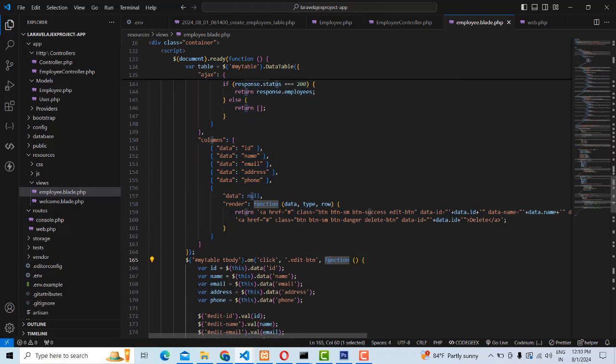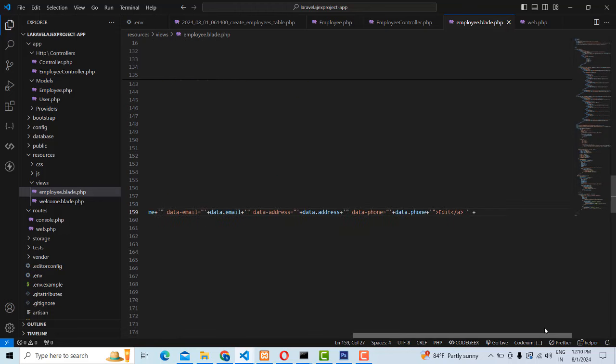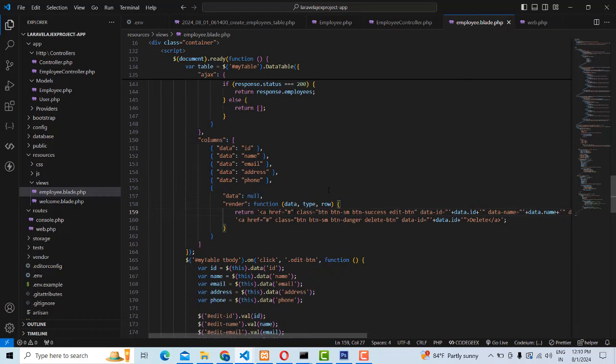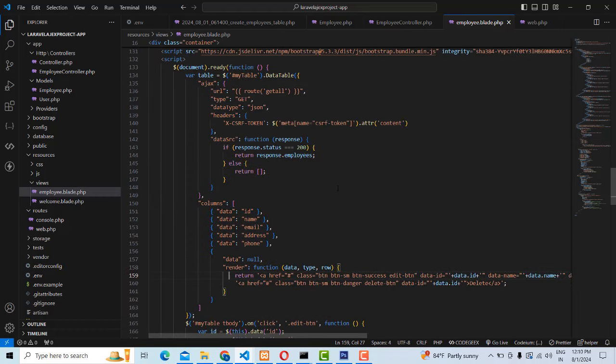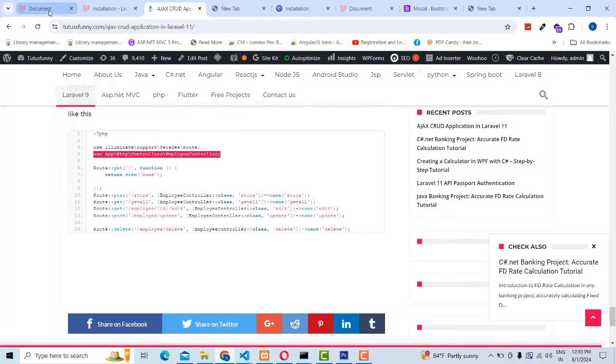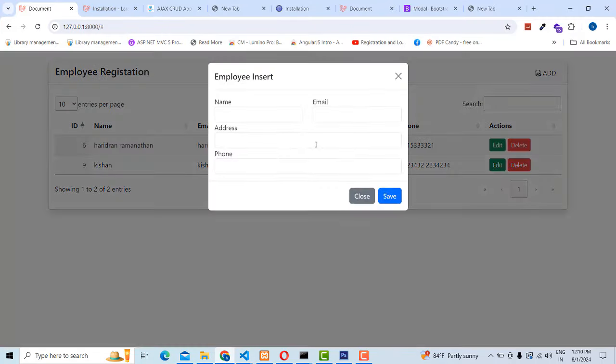After that, we have another field, the add button. Okay, we have an add button. So when you click this button, the form registration will open up like this.